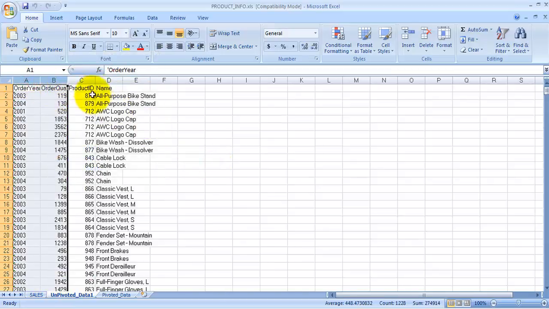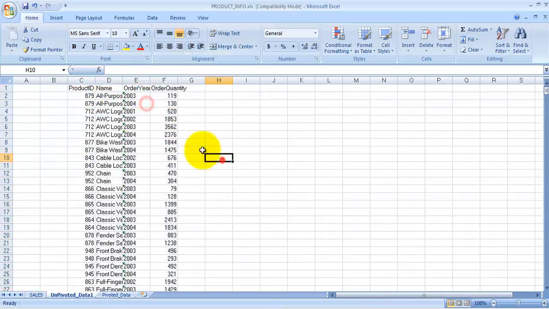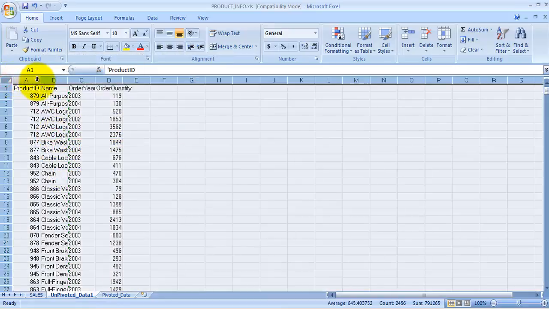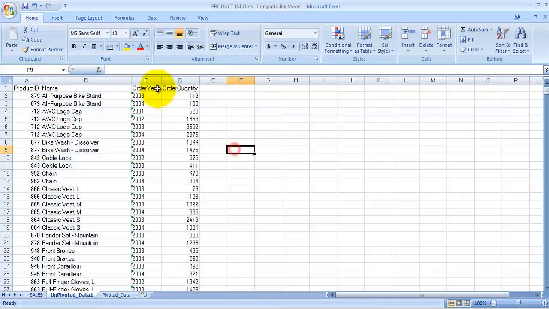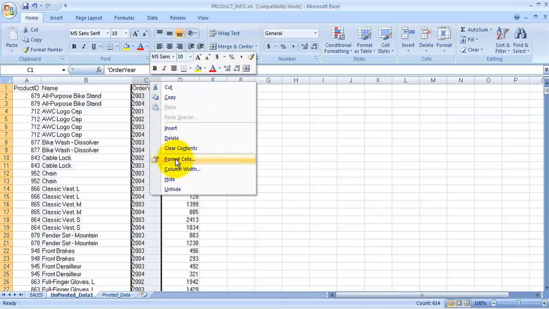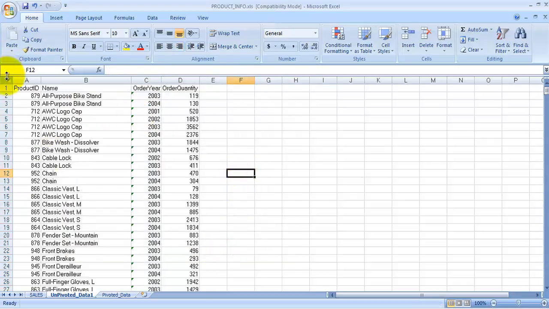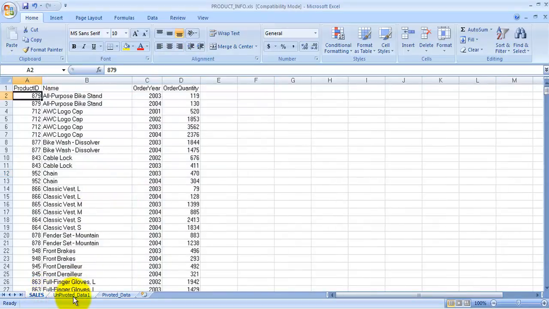So we'll just rearrange the columns. Let us cut. Let us paste these columns. So now the order of the columns is same as there in the original data, and also let us do proper alignment. Okay. Now let us compare these two data, that is the original sales data with the unpivoted data, and we can see that the data is exactly the same.